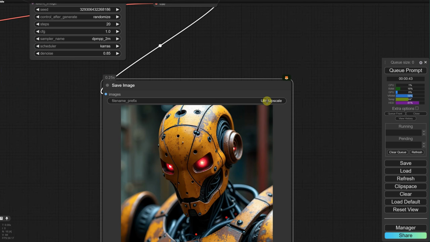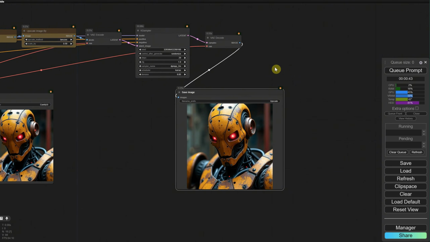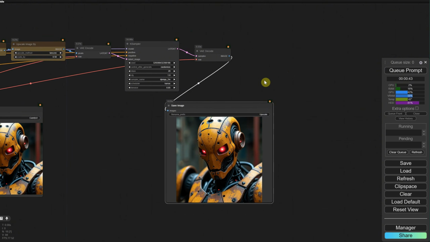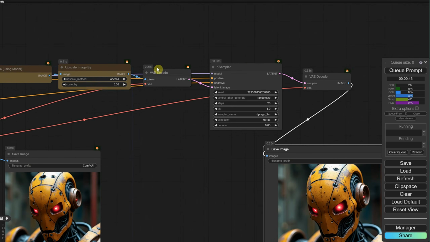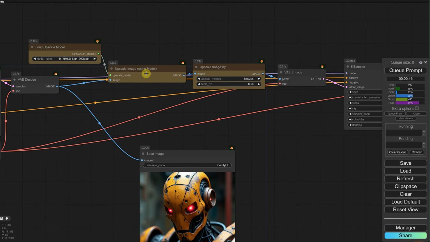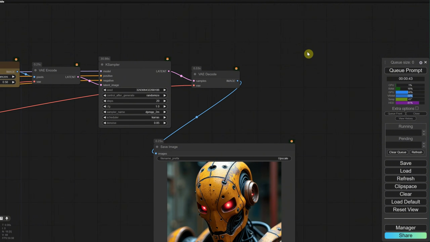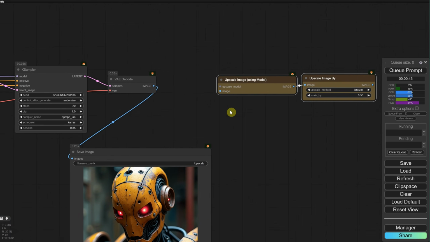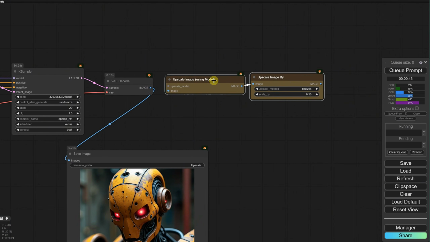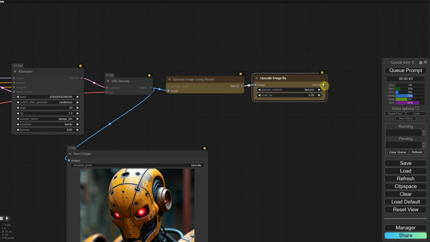Now we can use an upscale model to get a bigger image. Since the current image has more details, the upscaled image with the model will look better compared to a small image that's upscaled. Let's copy the upscale image using model and upscale image by nodes. Connect the result of the second generation to the upscale image using model node. So it gets upscaled 2 times. If you use 1 instead of 0.5, it will upscale 4 times.